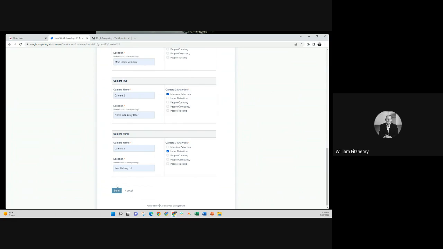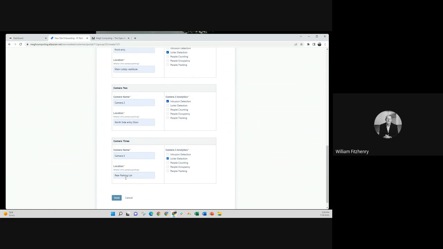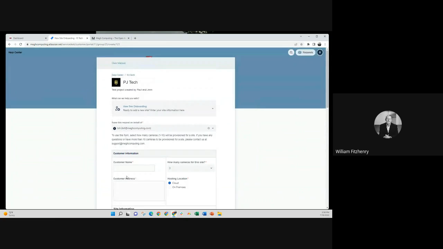So once I've selected those, I select send. And now I have just communicated to Megh my new customer, my site information at the very high level, and most importantly, the analytics that we've selected for that particular customer site. That drives the licensing portion, and so kind of an important element there.